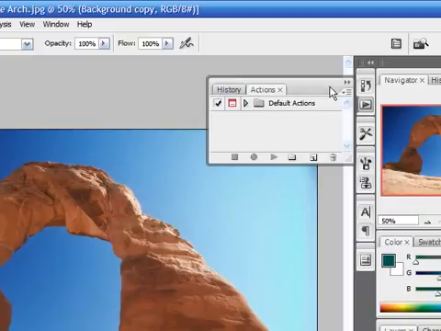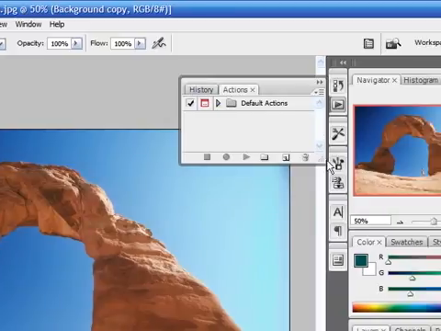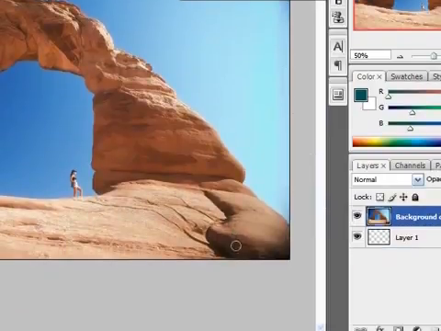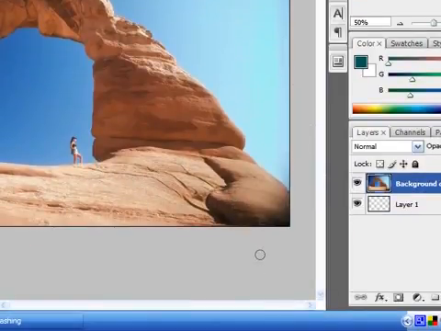So now that we got to know the interface, in the next section we'll actually start learning some stuff that we can actually do with Photoshop and get into the real fun stuff.